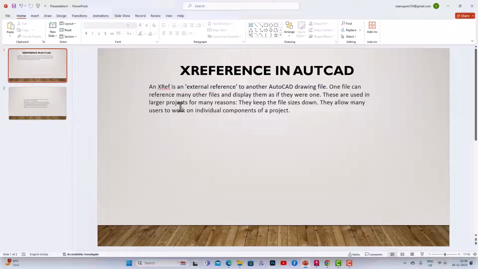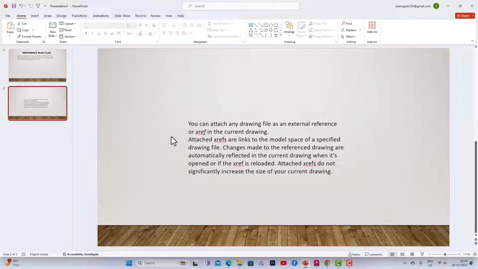These are used in larger projects for many reasons. They keep the file size down. They allow many users to work on individual components of your projects. So by using Xreference, we can work as a team, and we can work on different types of drawings, like electrical, plumbing and mechanical drawings, and you can use Xreference to reduce the errors.